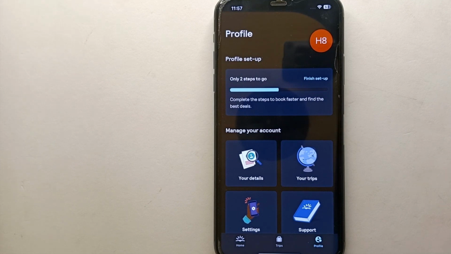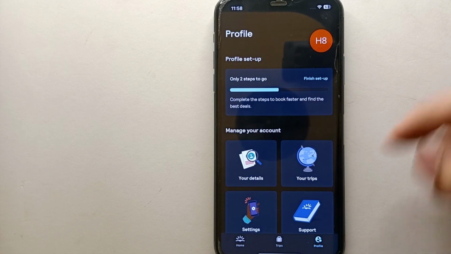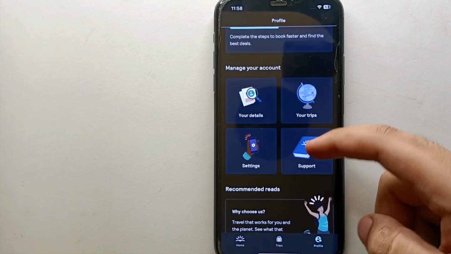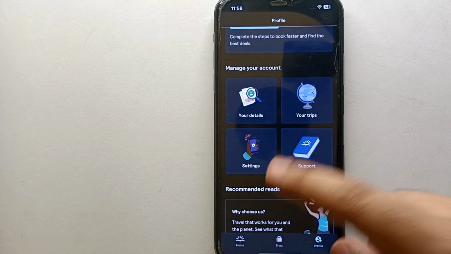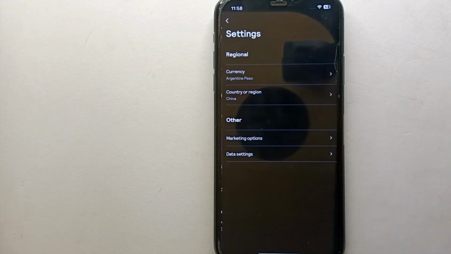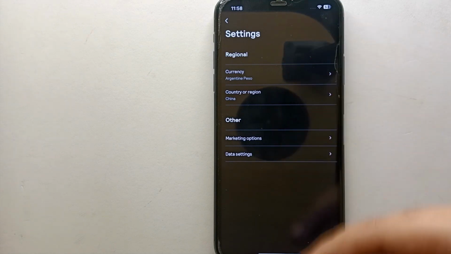Once you get to the profile, you will see this interface. First, you will read the title of profile, and there you will see different options. Every option here is different from the others and has its own purpose in this app. So from all these options, you just have to click on this option, which is settings. Once you tap on it, you will see the title of settings, and there you will see different options.